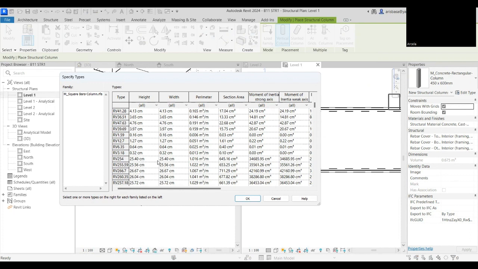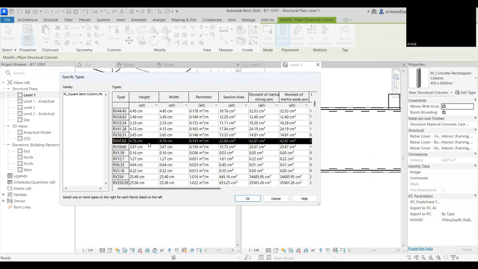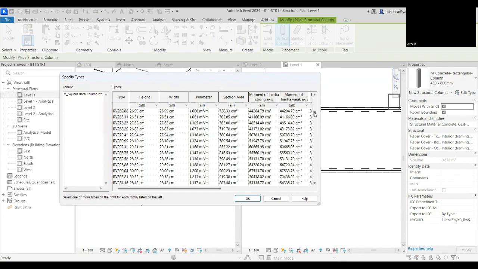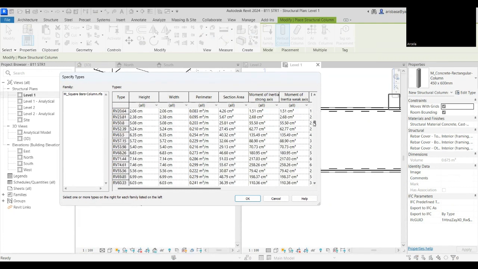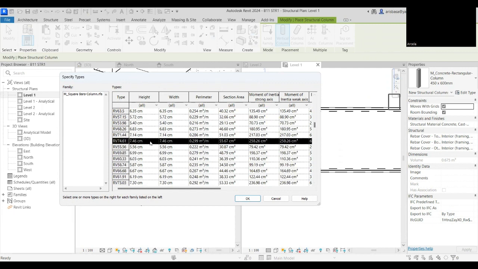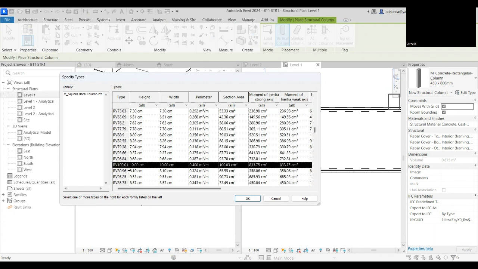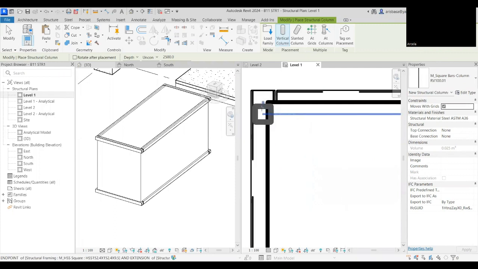Maybe these are big. 25 cm is, well, it's big already, right? What is a good size? Maybe this, almost 5 cm. It's actually small. We have more, don't worry. There, maybe something like 7 cm, that's okay, right? Almost 8 cm. Maybe there's 10, oh, there's 10 cm. Let's make our life simple, 10 by 10, right? Click okay. And there you go, perfect.